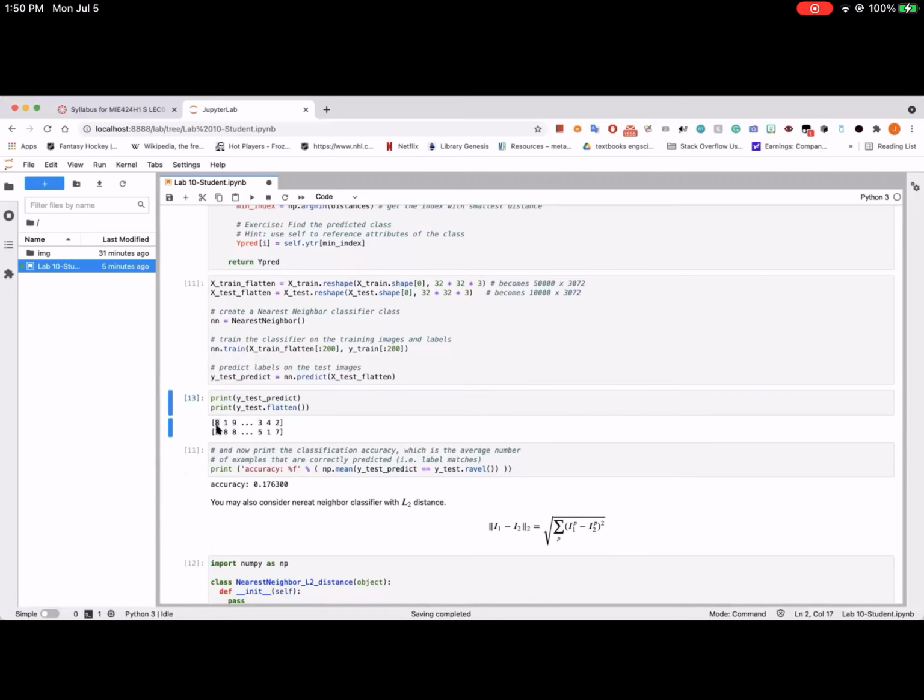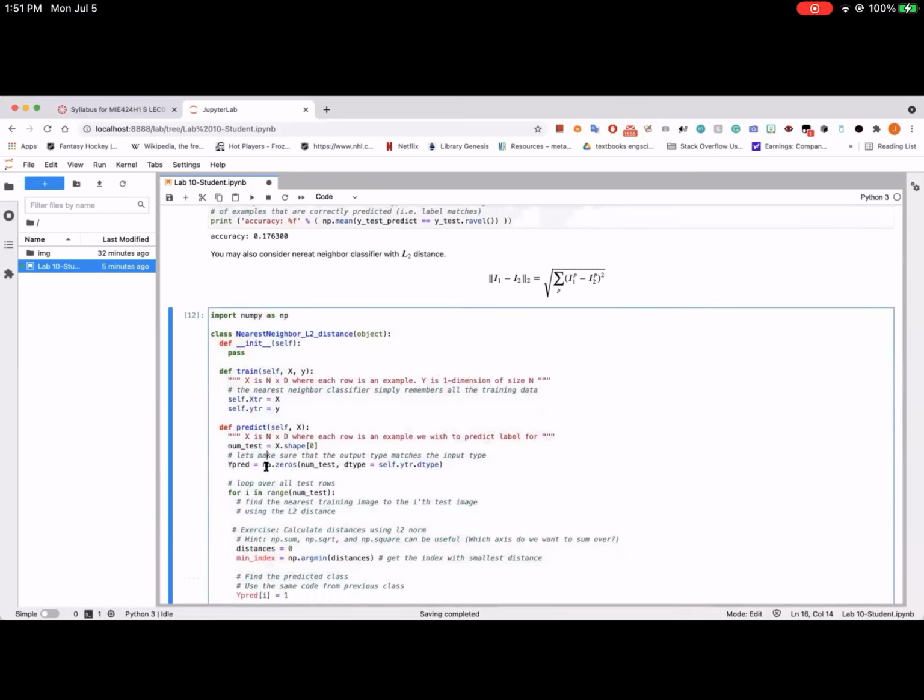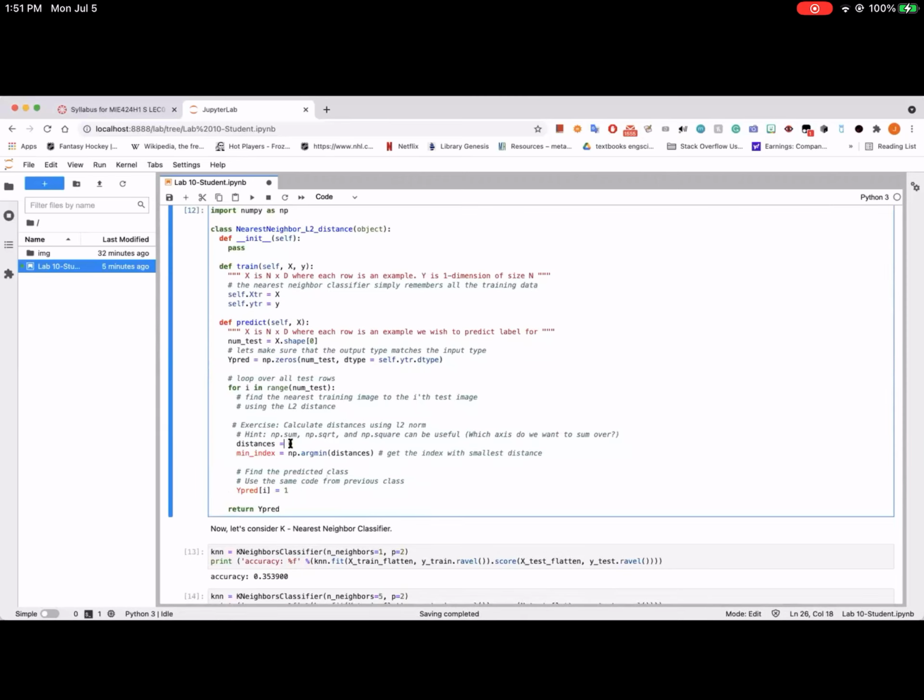We predict the first ones to be 8, 1, 9, and then we can see how, at least for the ones we see, they don't match up with the real y test. So we can see our accuracy is actually only 17.6%, which is not great. So we're going to try to see what happens if we use L2 distancing. Will this improve it? Again, I'll give you another couple minutes to find distances using the L2 norm.